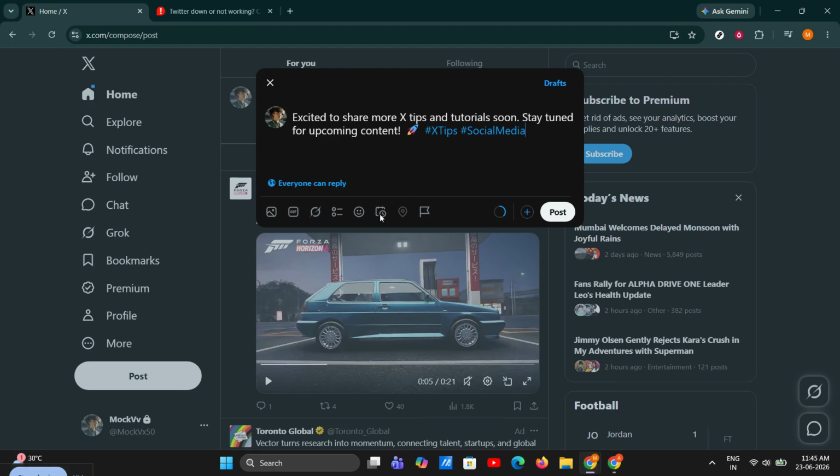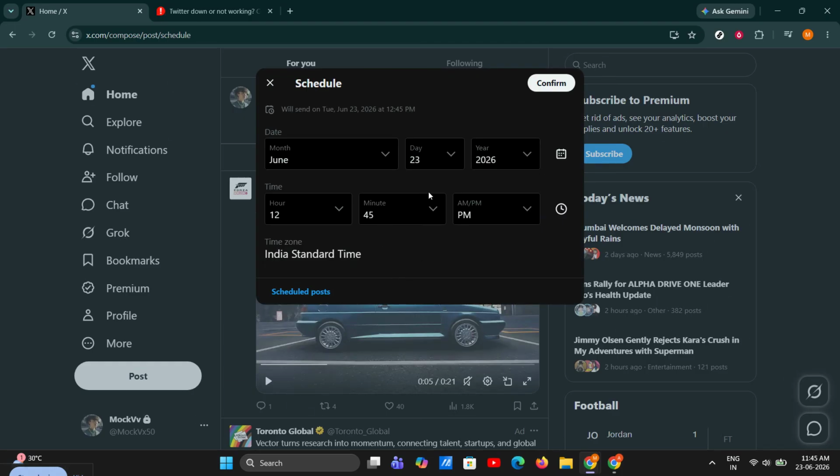You should see a schedule icon that looks like a calendar with a clock. Click that icon to open the scheduling window. This is where you'll tell X exactly when you want the post to go out. If you don't see the option right away, take a moment to check below the Composer carefully, because the scheduling tool is usually placed right around the posting controls.